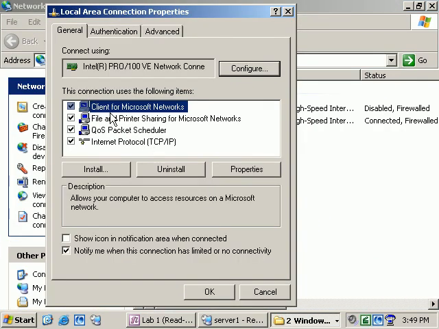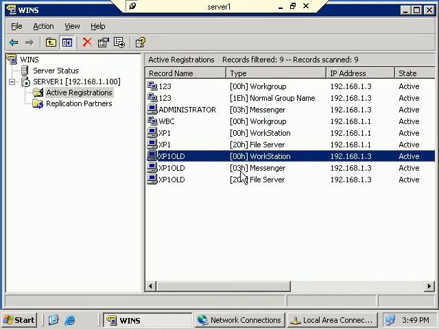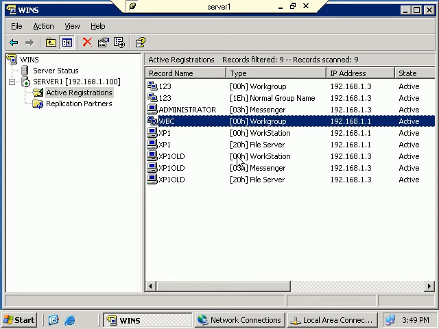Because XP1 has the Client for Microsoft Networks checked and installed here, and also has File and Printer Sharing for Microsoft Networks installed, both of these are responsible for what we see over here. We see that we have the workstation service, and we also have the file server or the server service enabled. And the third piece associated with XP1 is this right here, the WBC. This is the domain that it's part of.